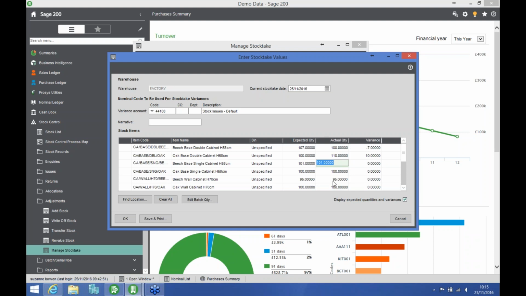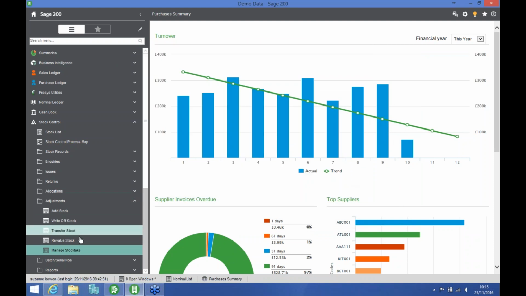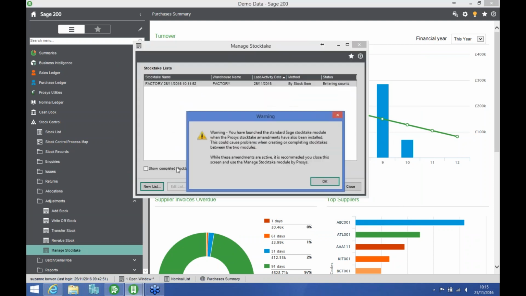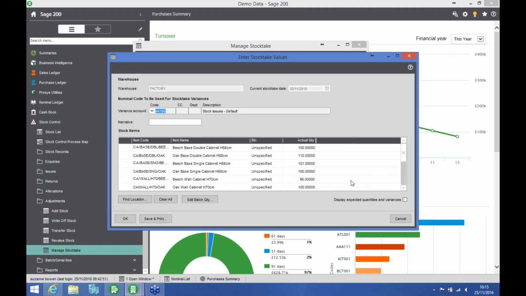Now we can enter the stock take sheets, as I say, as they come in. So if I just say OK to that, I can close down this stock take. Next time I get some more sheets in, I can just go back in to enter values, just show my values, and continue where I left off to enter the actual quantities.